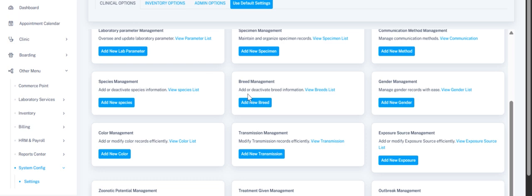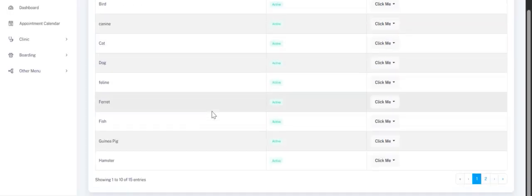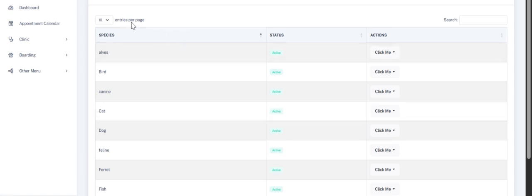You can always add new ones, but by default, even without you accepting it, it comes with species and then breed. So for instance, if I click on this view species list, you can see that some have already been added for us. Note that once you click on some of these things, it opens another tab for you, so you don't have to worry. You can always switch between the tabs.